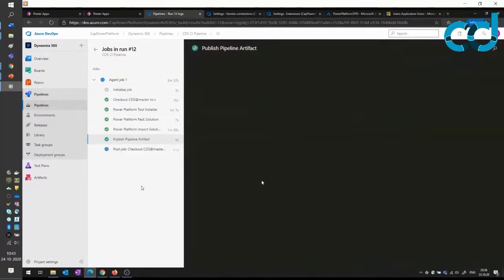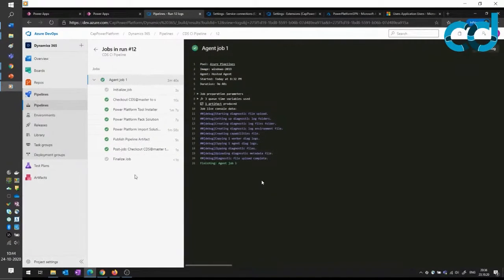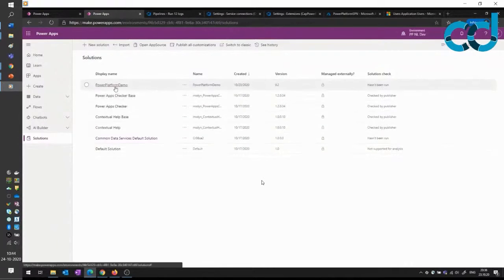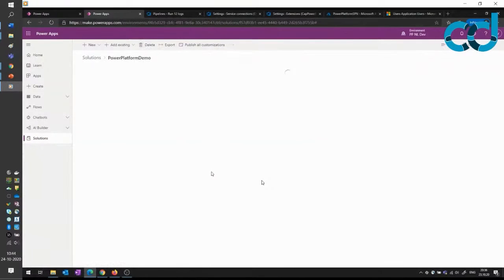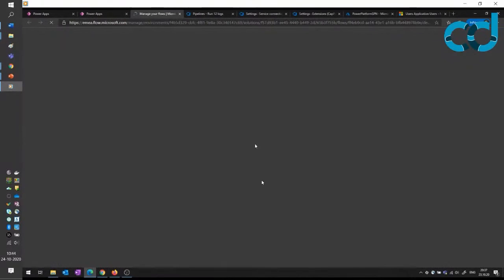So if we would go to Power Apps and see if our solution is actually being deployed. So Power Apps here, let's refresh it, and then we should have our Power Apps demo solution. There's our Power Platform demo solution. That contains the model-driven app, the Canvas app, and the flow for sending email as well. So now you can see there's a successful deployment.